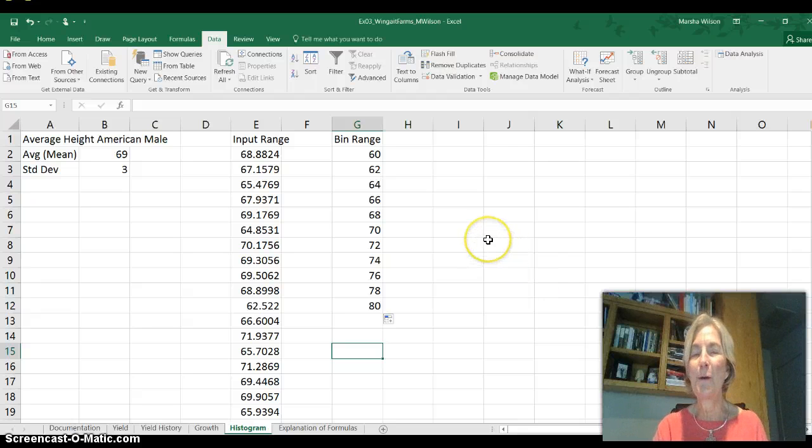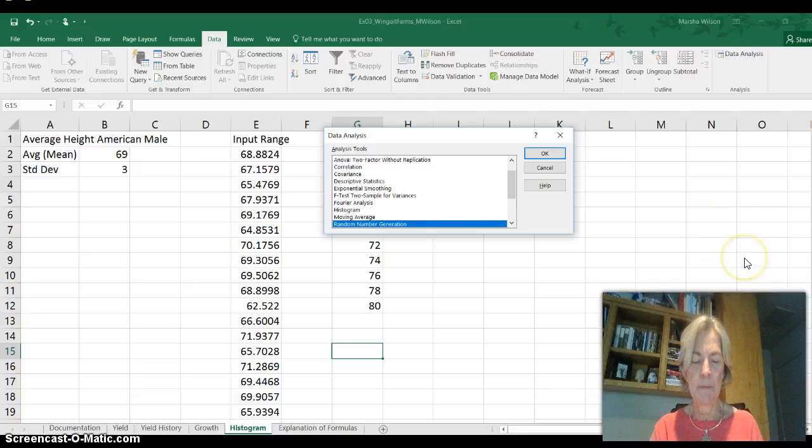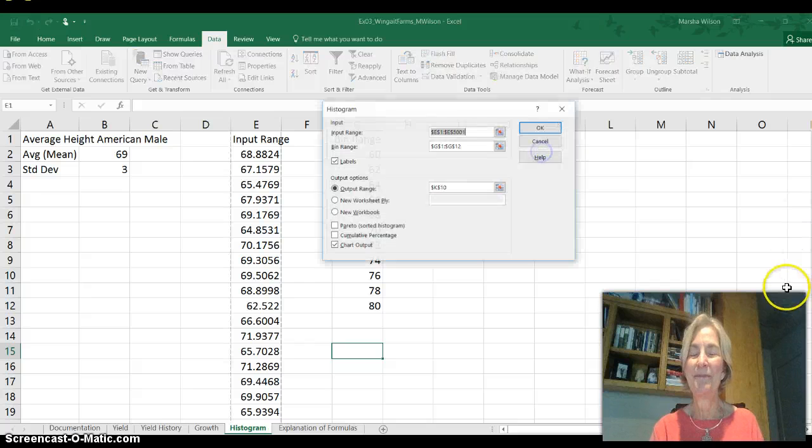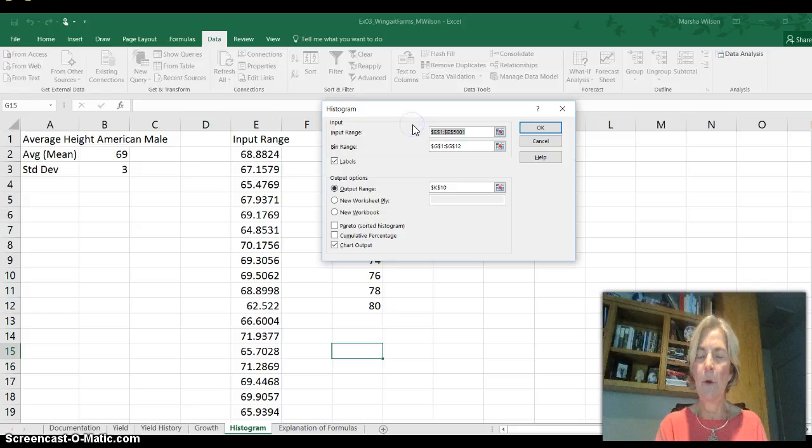Lastly, we're ready to do our histogram. Come up to data analysis one more time. Type H for histogram. Click on OK. And now what we're going to do is select our input range. This will be defined by this column here. Let's go ahead and type in E1, colon to indicate a range, E5001. This will get all of our numbers in the column.